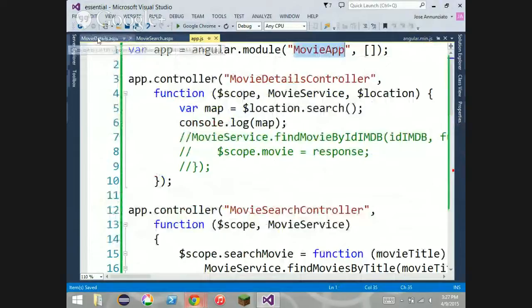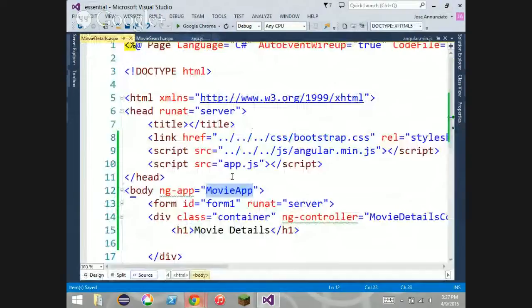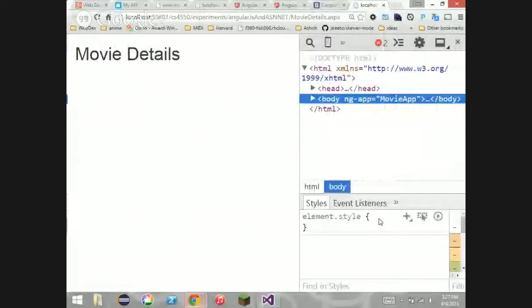Movie. Details, blah, blah, blah. ID, engine controller. Movie app. Body. Maybe I need to run this again. No, this is a syntax error. I must have not closed something.